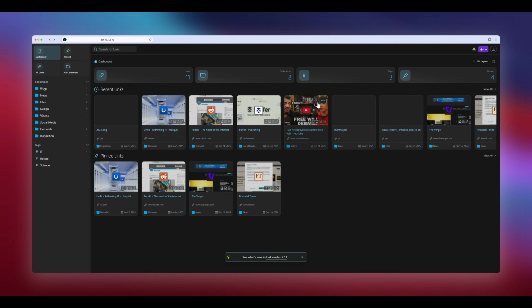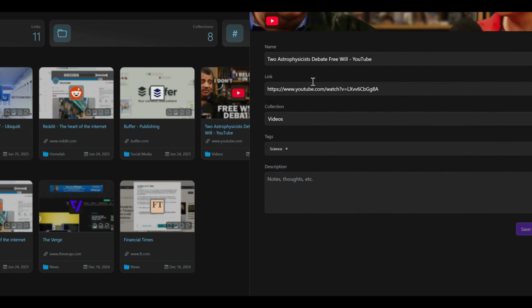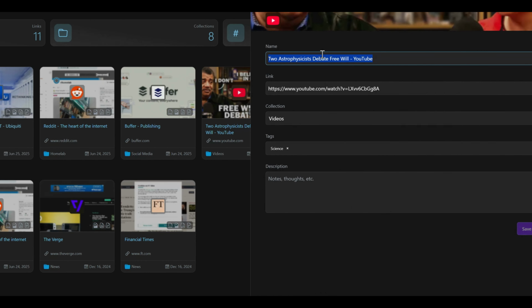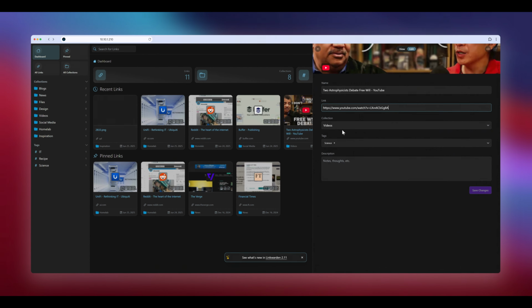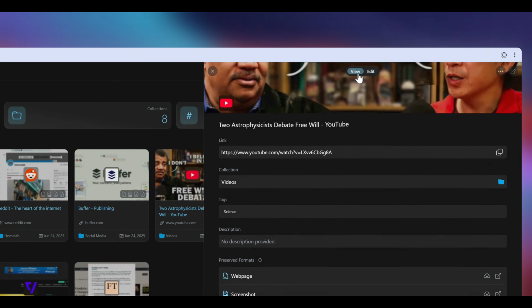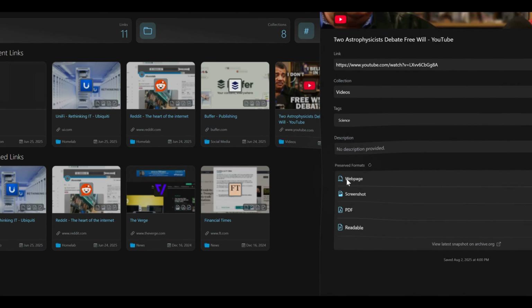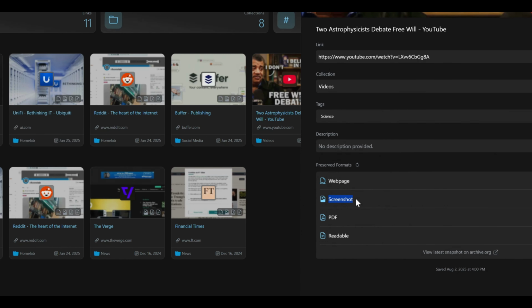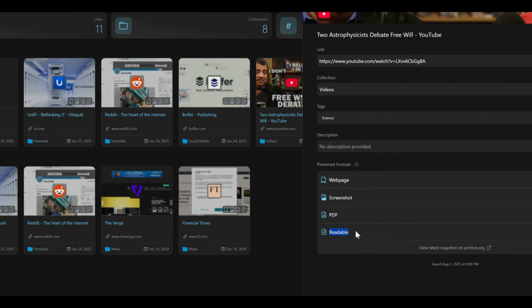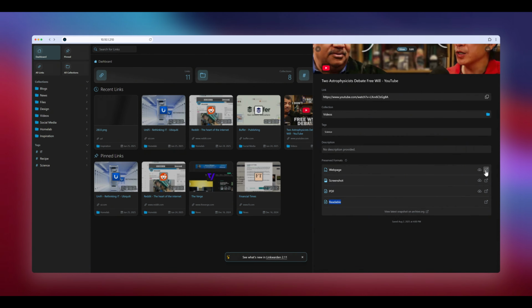So let's say that I want to see how this website was when I actually created the bookmark. As you can see here, if I go to edit it, you also have the name, the link, and also the collection, including the tag. Now, if I go on the top here where it says view, you'll see that I have different preserved formats. These include a web page, a screenshot, PDF, and also a readable. Let's look at the web page and see how it looks. I'm not going to download it, I'm just going to view it.